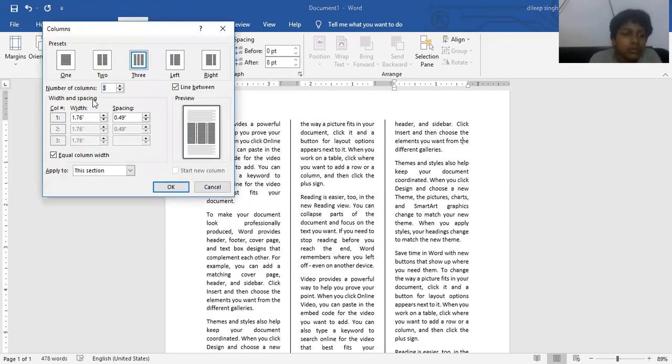If you want to increase the space between the columns, just click here, and here is the width. If you want to increase the width of the column, just click here, the spacing will decrease, and here you can also increase. So it is synchronized; it is inversely proportional. Inversely proportional means if we increase the width, spacing will decrease. If we increase the space between the columns, the width will decrease. So these are the alternatives.